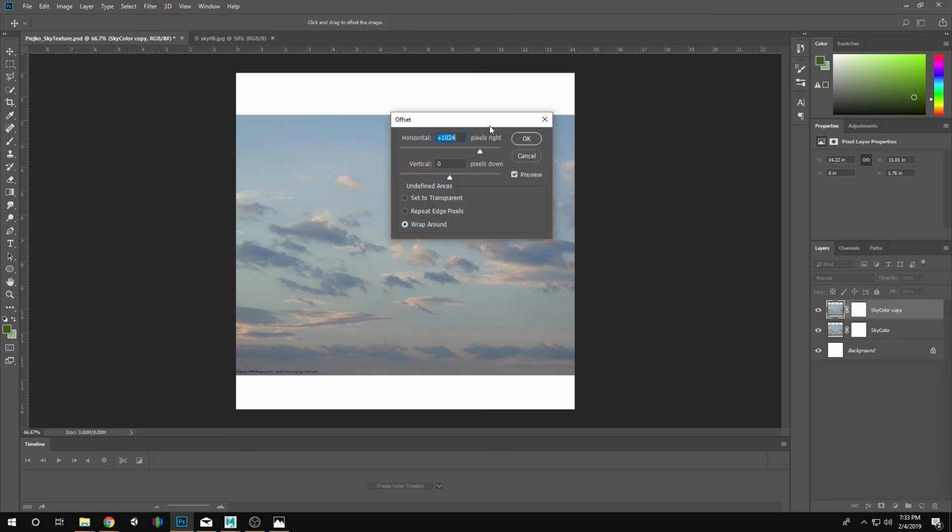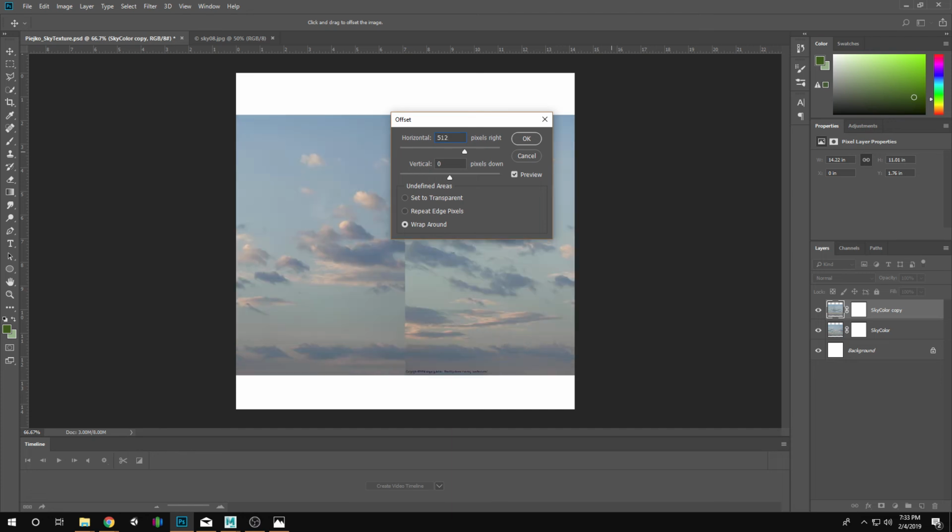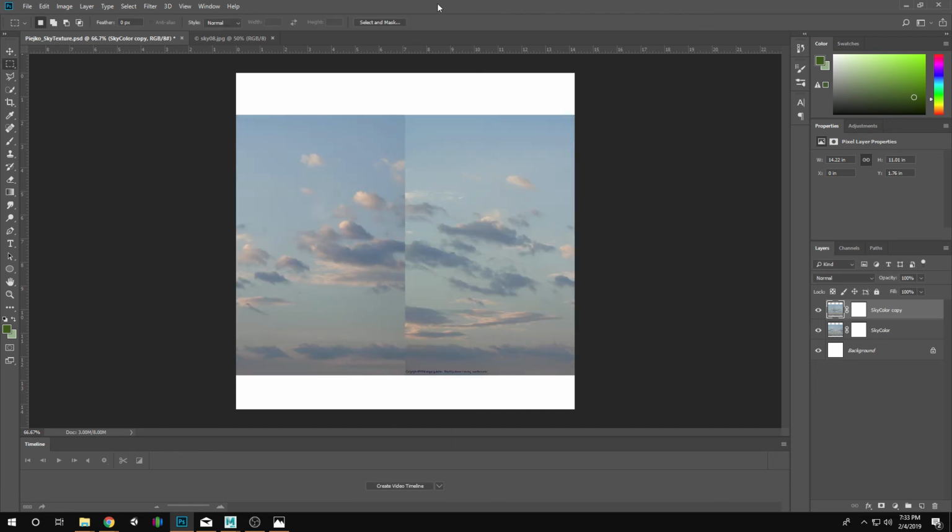Now half of 1024 by 1024 is 512, and that's going to give me the edges right down the middle of my scene. So that's really good. What I'm going to do with this is go into my mask. I'm going to use my brush tool.